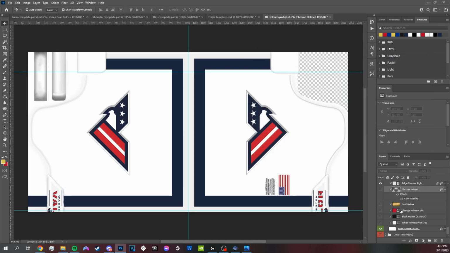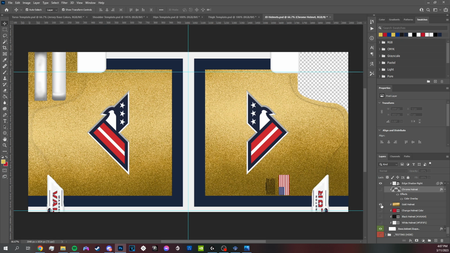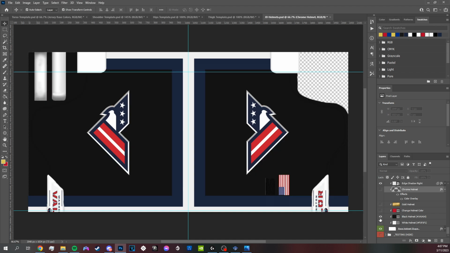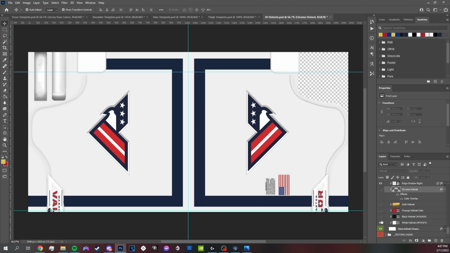Cancel that out. You can go to gold helmet. This is what JD used for Notre Dame. You can go to the helmet color. This is a little bit easier when it comes to how he made it, because he made almost everything into a smart object. I don't know how to do that yet, so he did that. You can do the black helmet, which is 1.4, and then you can do the white helmet, which is F1.